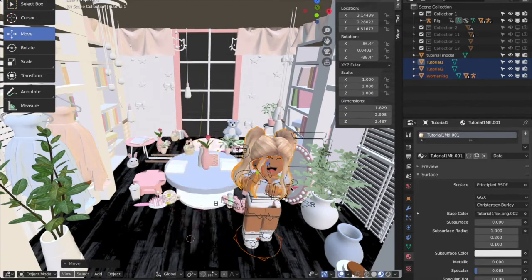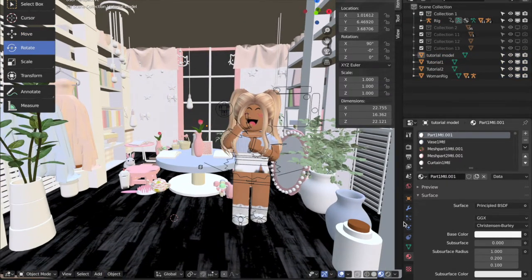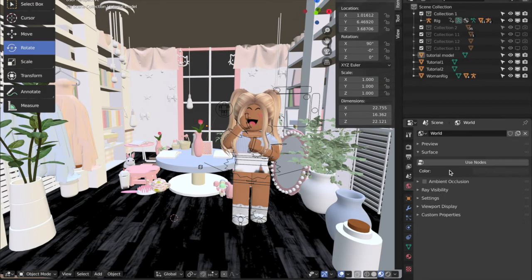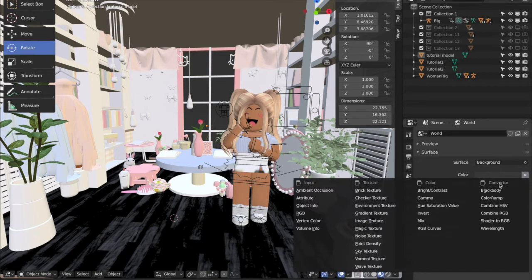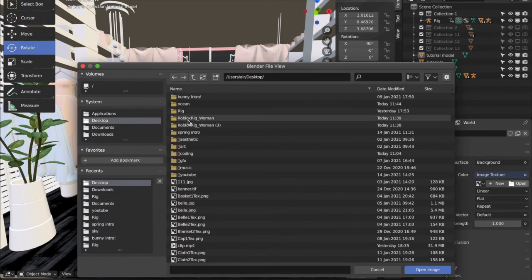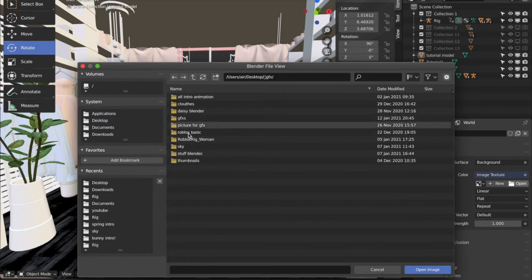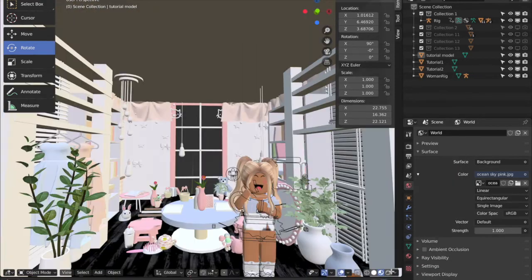When you're done posing, you can select a background for your GFX. On the right hand side, click on the Earth icon, and then you can see the surface background. On the other side, you can see color. Click on the little point beside it and select image texture. Click open, and if you have any downloaded skies or any picture you want, you can set it to the background.